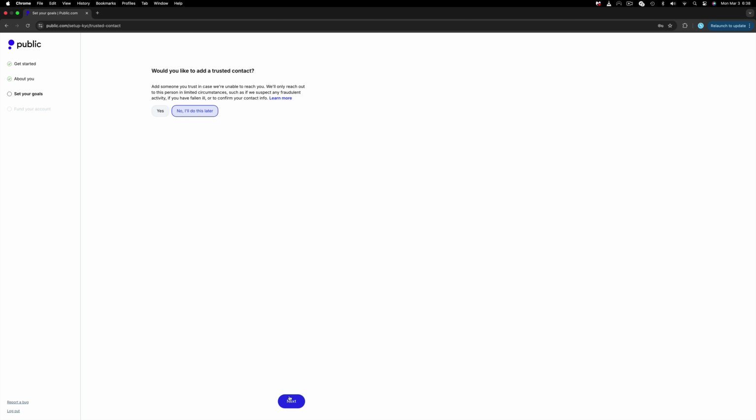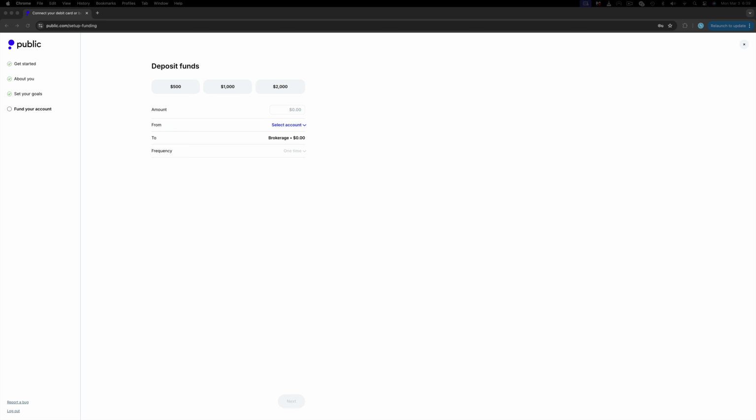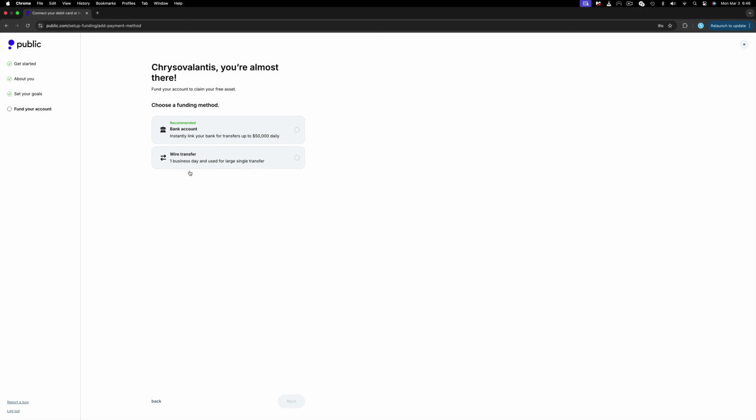Almost there. Here you can add a trusted contact, or you can click I will do this later and move on. Perfect, now it's time to fund the account. I will do $30 and click Add a funding method. Two options here, instantly link your bank or do a wire transfer. Linking the bank account instantly is the way to go for me at least.